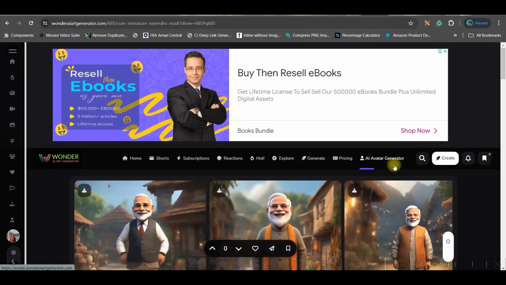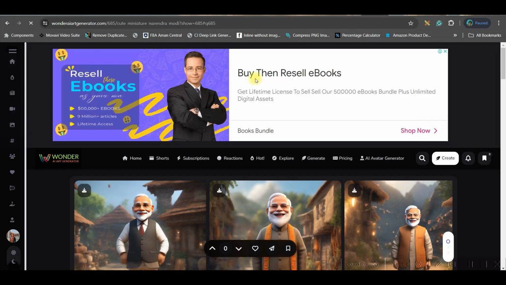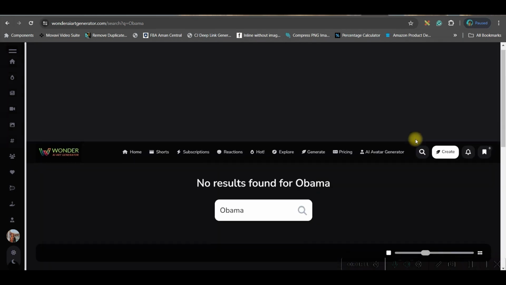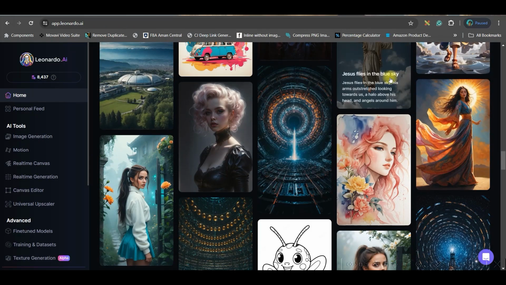So let's suppose I am going to the search bar again, and if I am looking for Obama, okay, see, there is no result coming for Obama, right? It is showing no results found for Obama. Do we have to limit ourselves within the pictures which are here already? No. For this, I have already copied the prompt, right, image prompt. Now you can head over to any text to image generator.